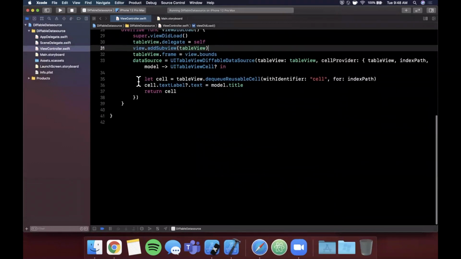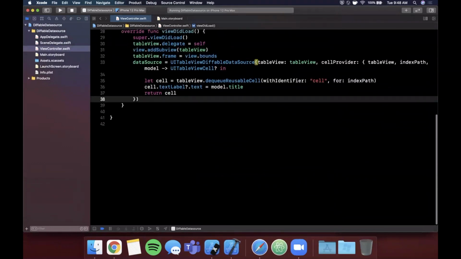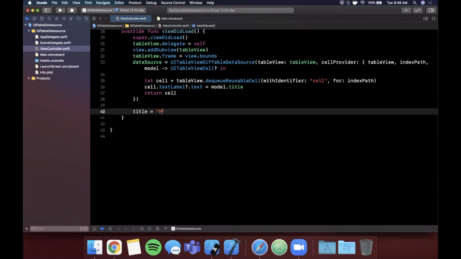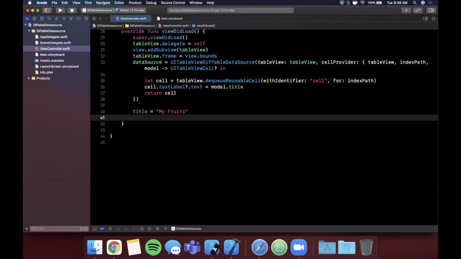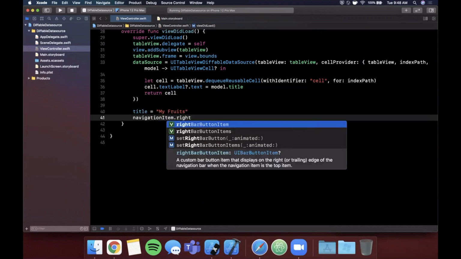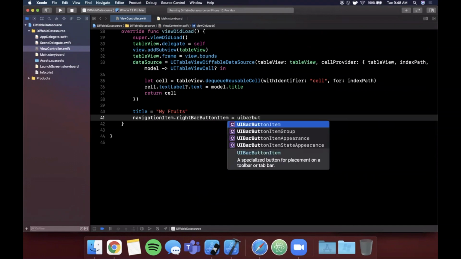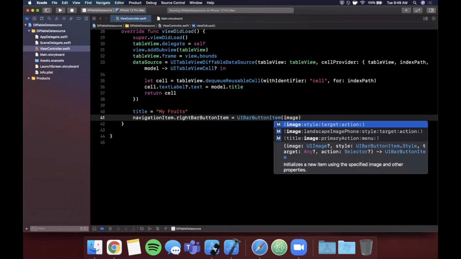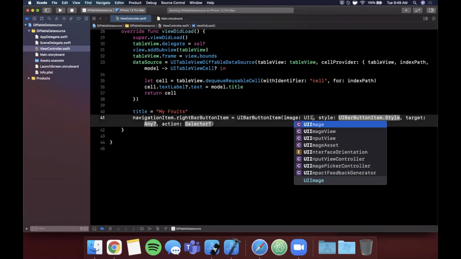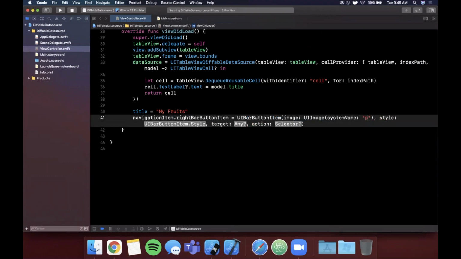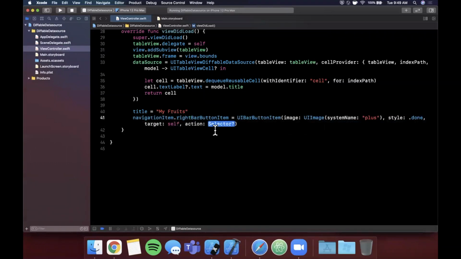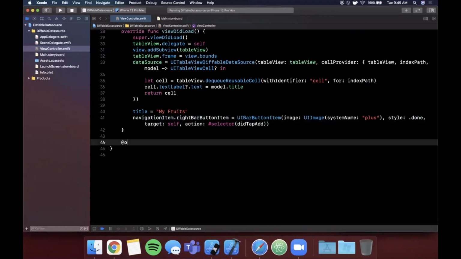So adding a plus button is fairly simple. Let me just give this a title of, let's call it My Fruits. And let's add that plus button, which is a right bar button item. So it's gonna be a UIBarButtonItem with an image and a style. The image is gonna be a system image of plus, style, we can stick with done, target self, and the action here, I'm gonna go ahead and say didTapAdd. We're gonna create this function annotated @objc since it's a selector.